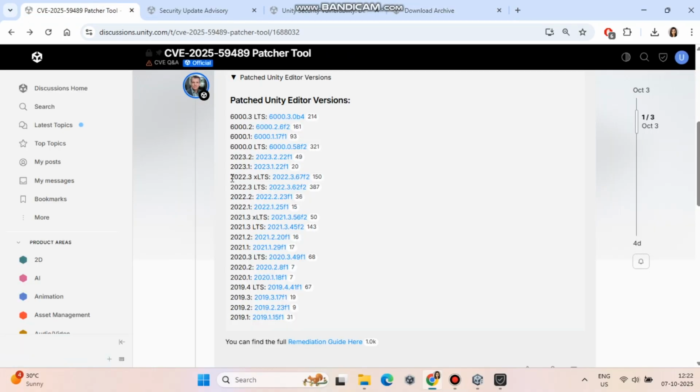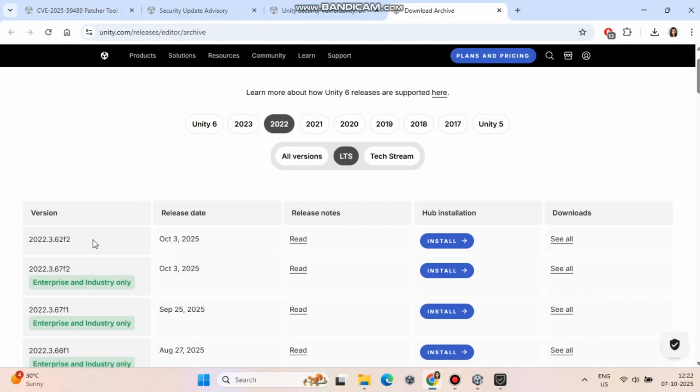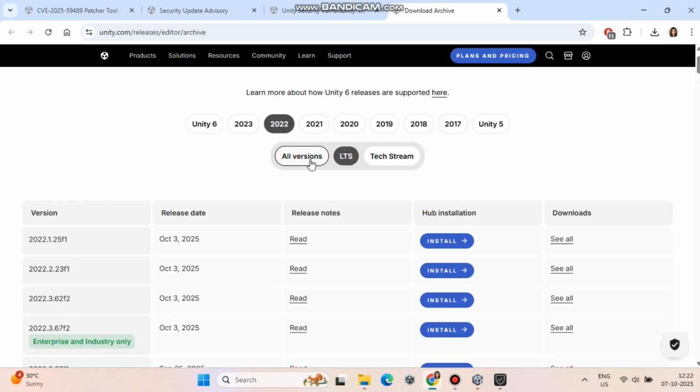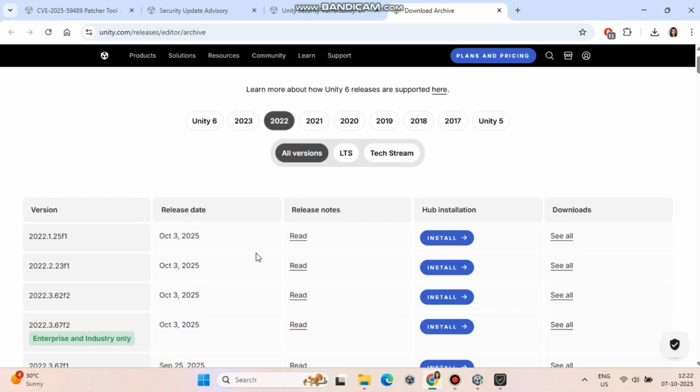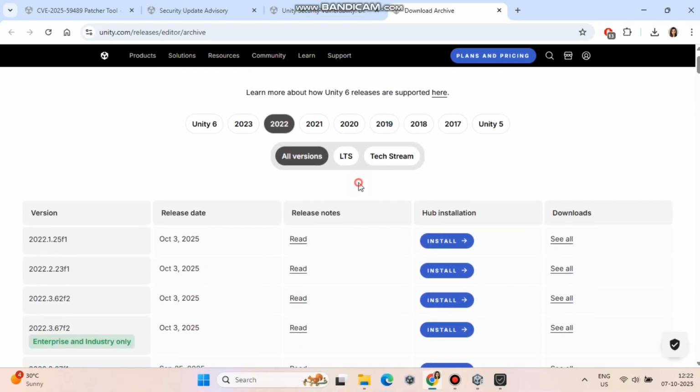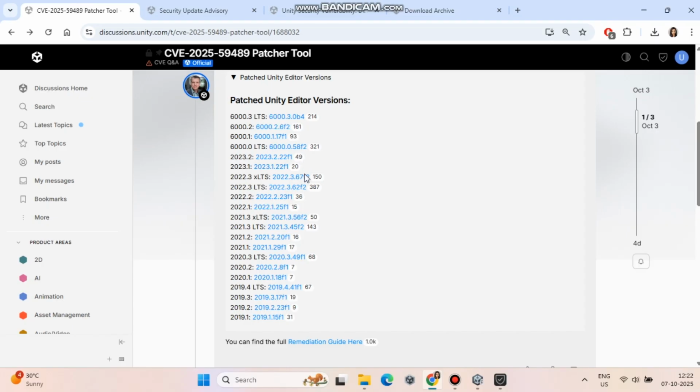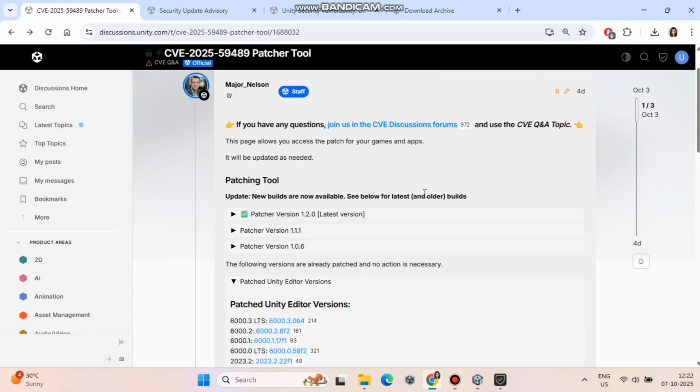Another example is Unity 2022.3.62f2. This LTS build also includes the fix. Make sure you avoid older editors, for example 6000.0.54f1, because those may not include the patch. The full list of supported editor versions and the guidance on which editor to download is explained in the patcher discussion link. Check that link in the description to pick the correct editor for your project.